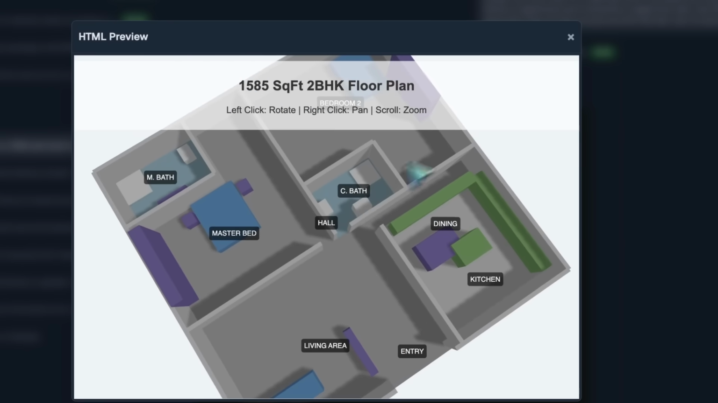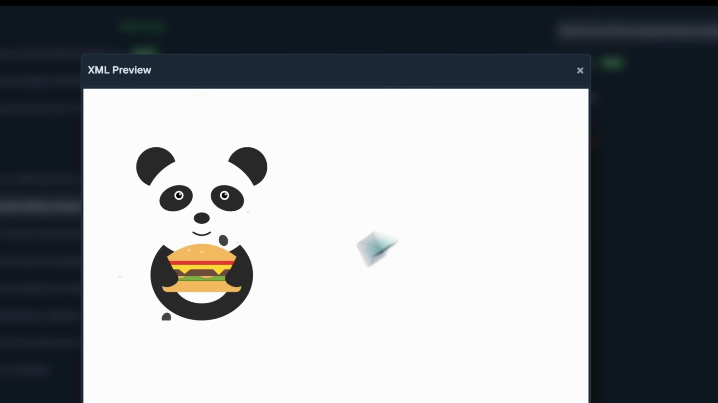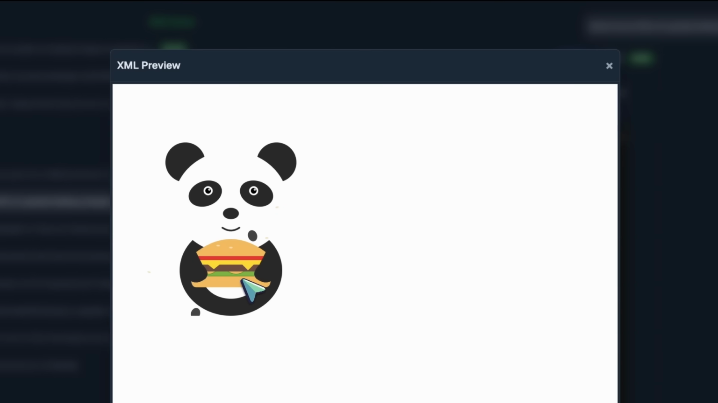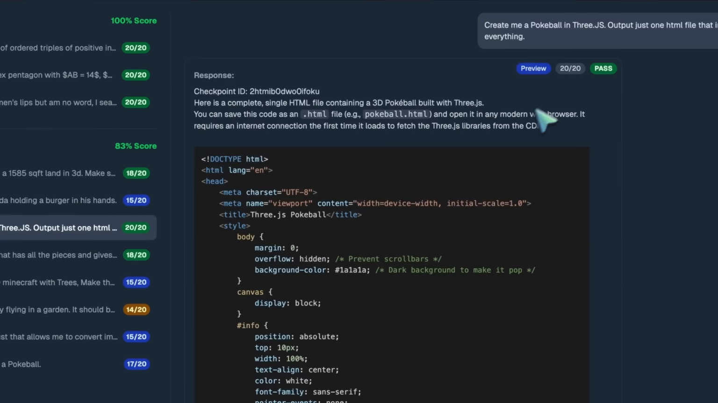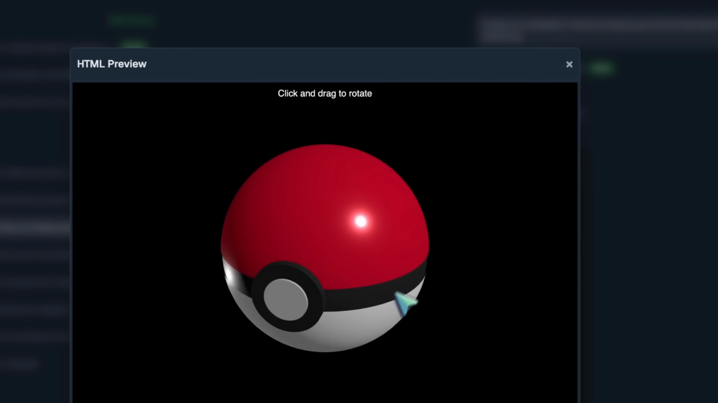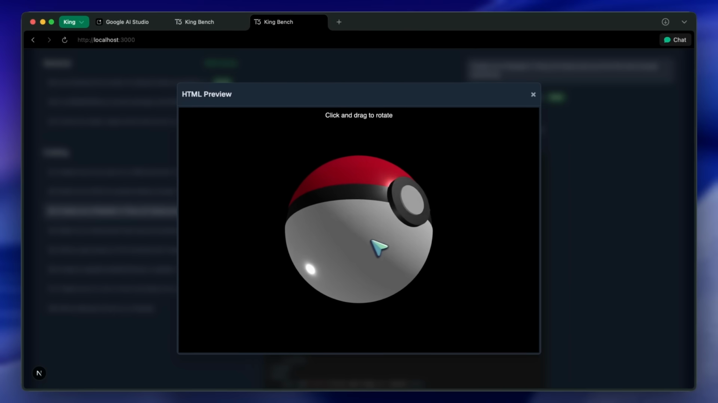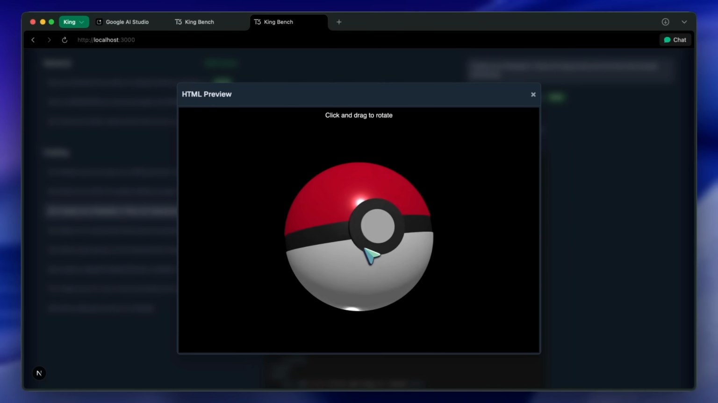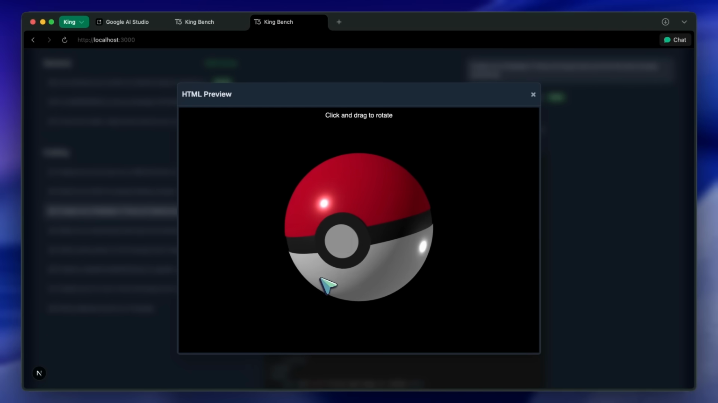Moving forward, we get the SVG panda with a burger. It looks pretty great. You see the burger, which looks amazingly good, and the panda also interacts with it really well in this generation, which is pretty great. Then, we've got the Pokéball built with Three.js, and it's also one of the best, if not the best, generations I have seen yet. It looks so good, and the lighting also works really well. These are all one-shot generations, which is awesome.